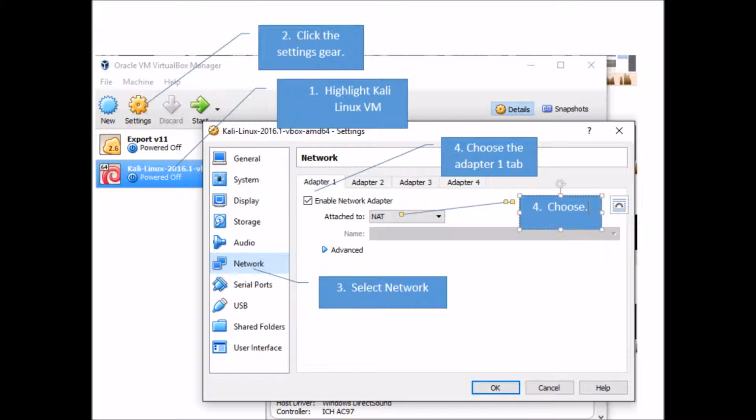This next step should also look familiar. First, we're going to highlight Kali Linux. Then we're going to click the Settings gear. Then we're going to select Network. We're going to make sure we're using adapter 1 because that's most likely going to be the adapter you have. Then, as I've discussed in the CentOS install, you're going to choose between NAT or bridged. Again, that's totally up to you. I personally think it's more fun using bridged, but NAT is how the book is going.